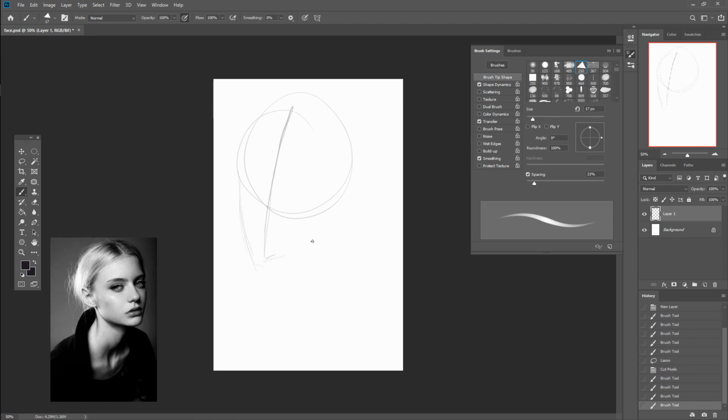Okay. So for this tutorial, I'm going to be drawing a portrait using a reference. I'm not going to be going for something too realistic. I'm going to be going for something a little more stylized, a little more loose. I'm not going to be stressing too much about the reference. I'm not going to try to make it perfect.